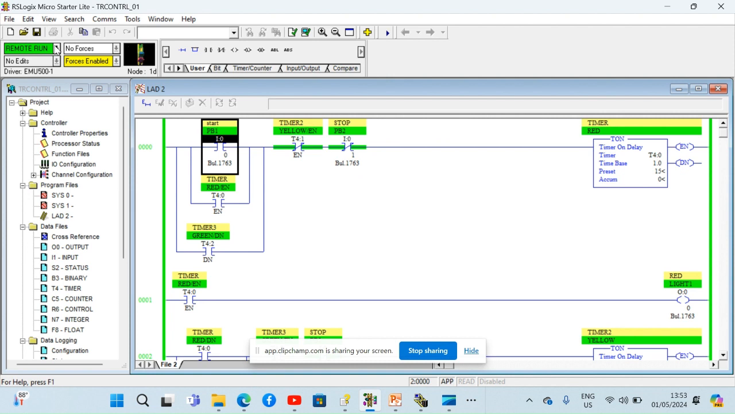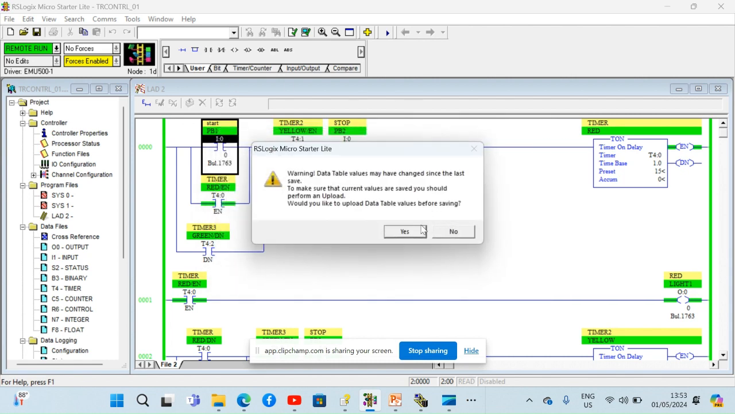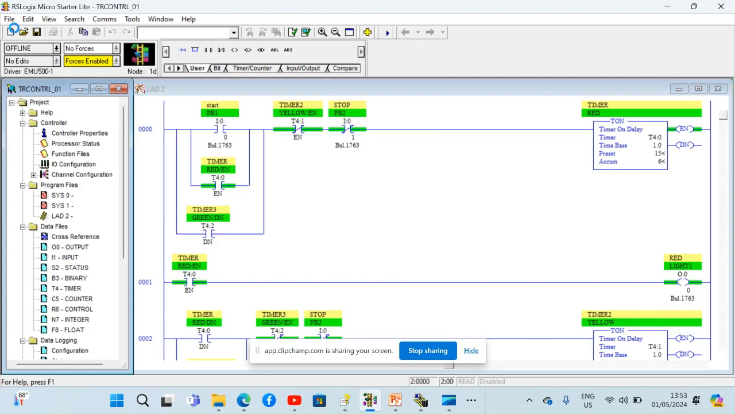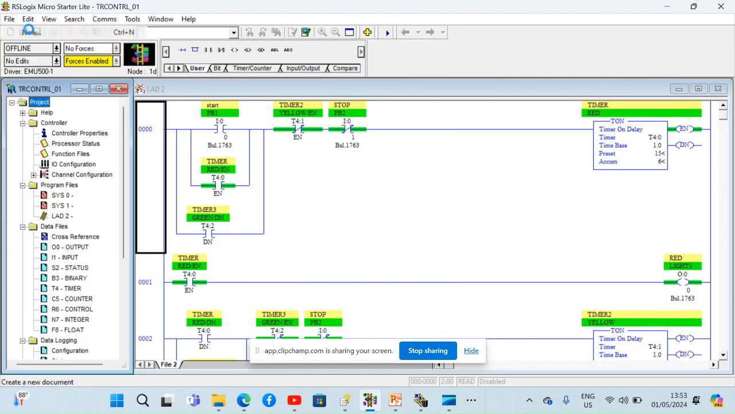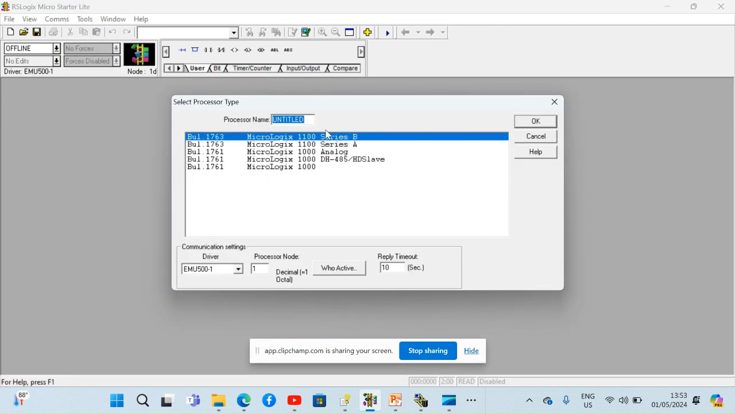Now to start, I'll first come here and go offline. Then I would come here and create a new file. I will select series B. I will title this as traffic control one. So I'll set it as okay.